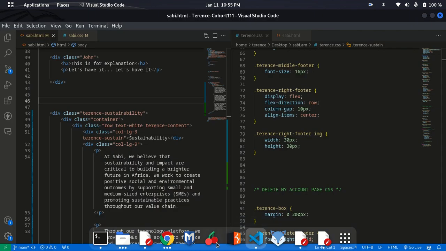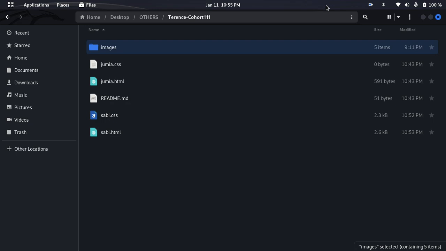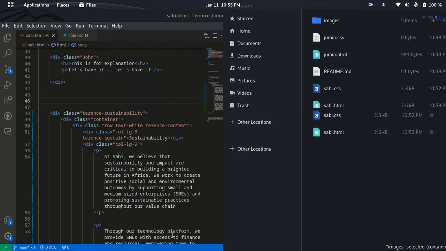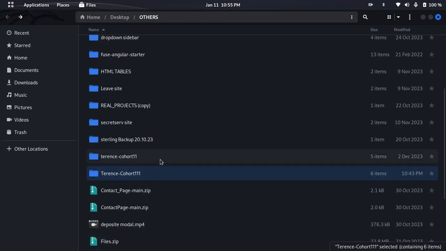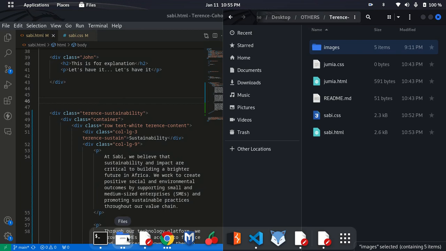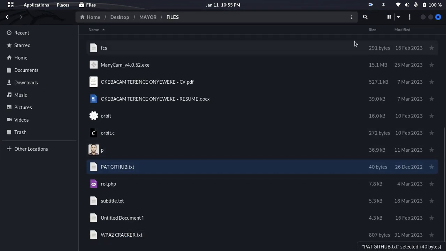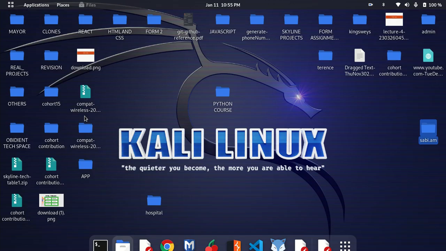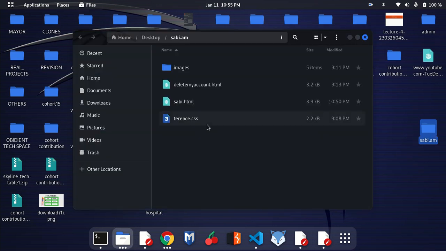So I think I have some other pages I need to copy into this. But so far I have done the needful. I just want to copy some other pages because I have more than one page. This is my work. I have this.